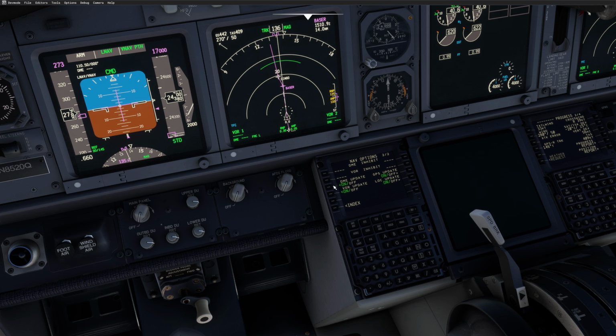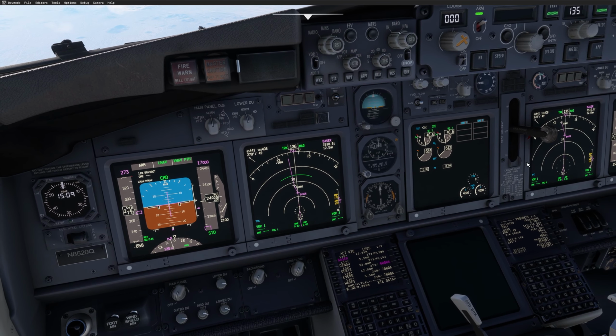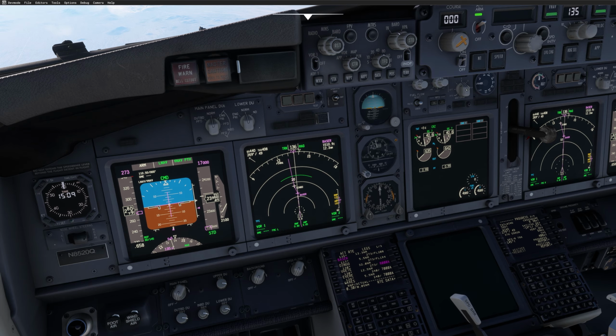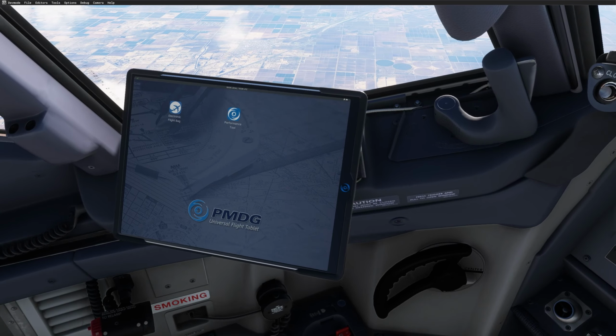an RNAV approach. So what we do, we deselect DME, we deselect VOR, and we deselect localizer. We keep only GPS update. Good. So now this is done. I have set my minimum. I will compute the landing distance required. So let's go ahead and have a look there.